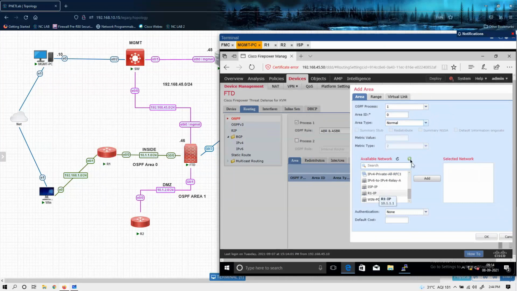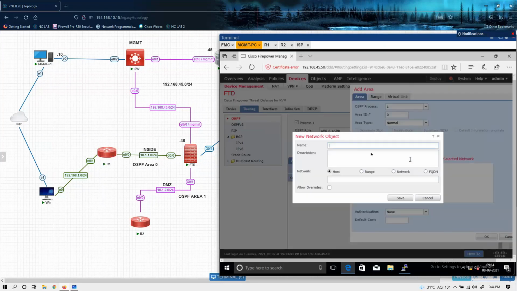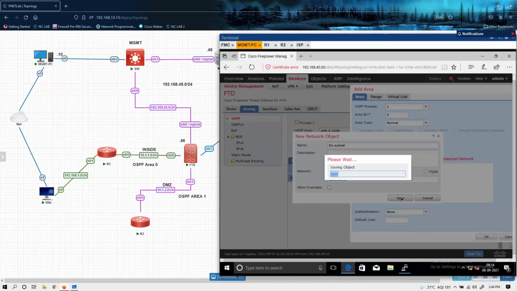For this, let's create an object. This is for R1 subnet. Okay. Here I will take network because we are going to define a network. In OSPF, we are going to advertise a network 10.1.1.0/24. So object is created. I will call this object in selected network.